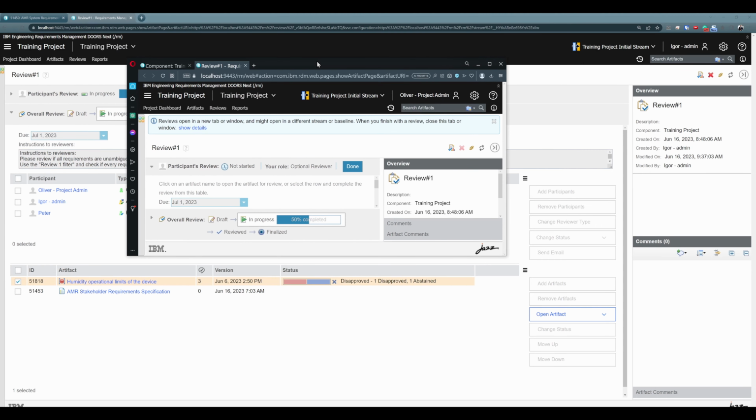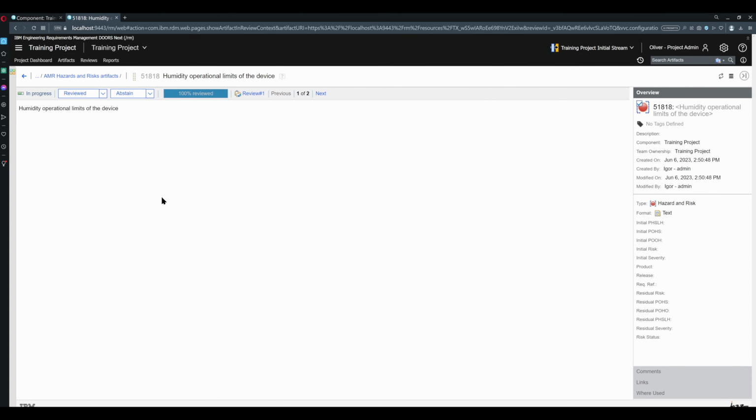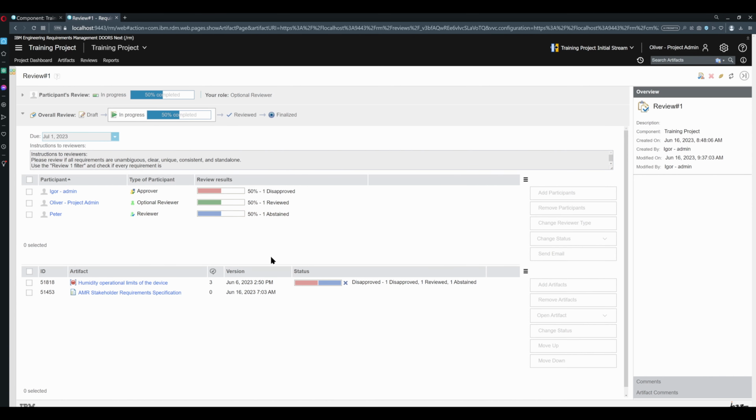I will also use Oliver's account. I will jump to this artifact and I will review it. All right, I will jump back, and here we can see that Oliver reviewed one, that Peter abstained from one, and that Igor disapproved one, but we don't see Oliver's action anywhere. It's still 50% done, and we have just two status colors here.